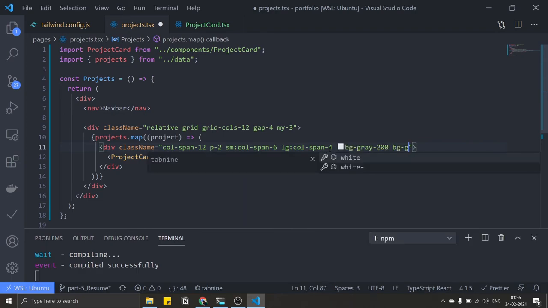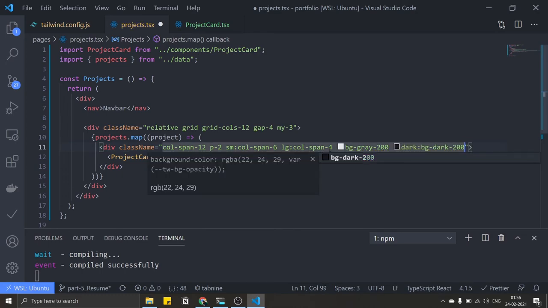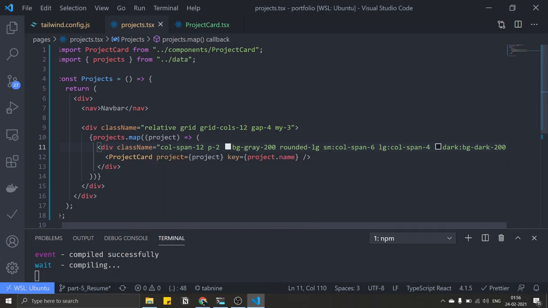I don't want to skip this UI designing part, guys, because this is one of the most important parts of this project. So I just don't want to skip that. Okay, so for the dark variant, this is bg dark 200, and just give it a rounded border. And I love Tailwind. Save this.